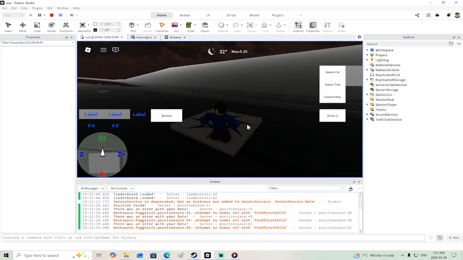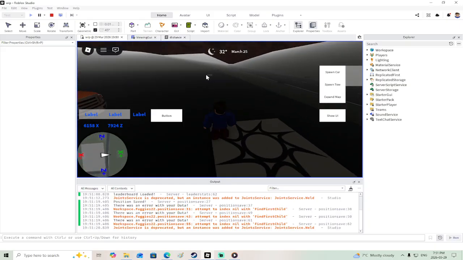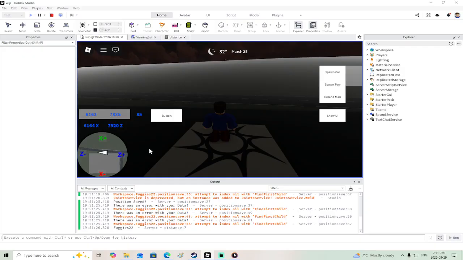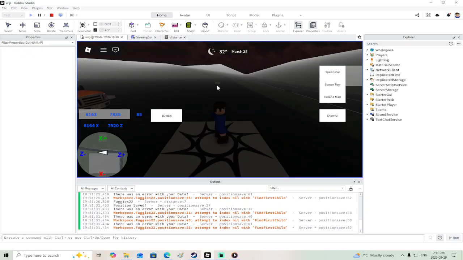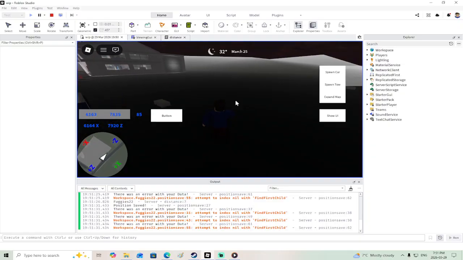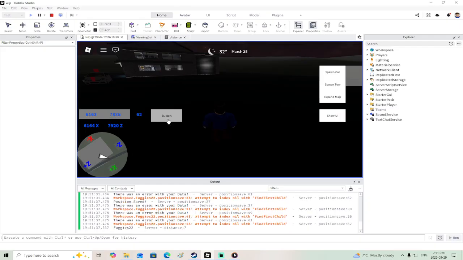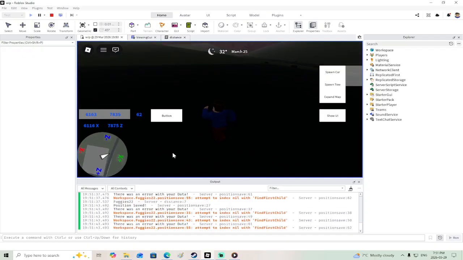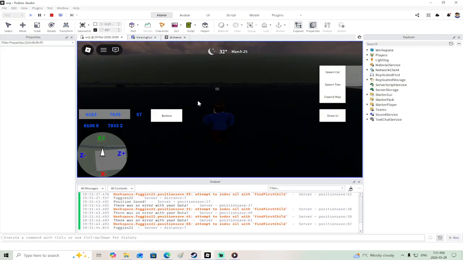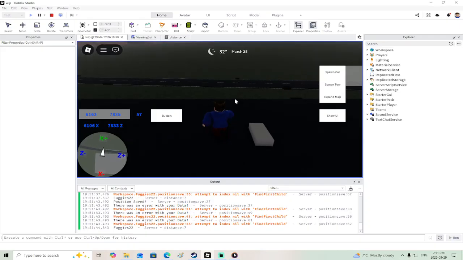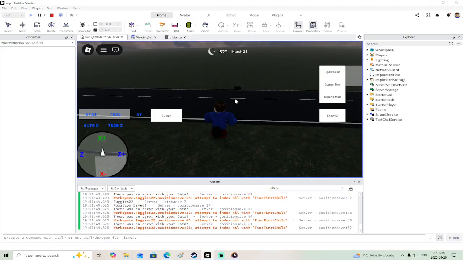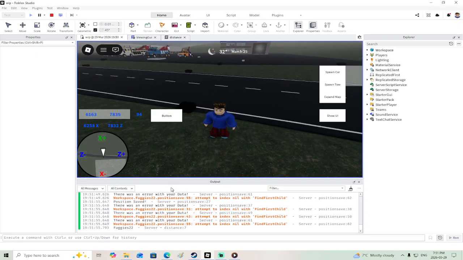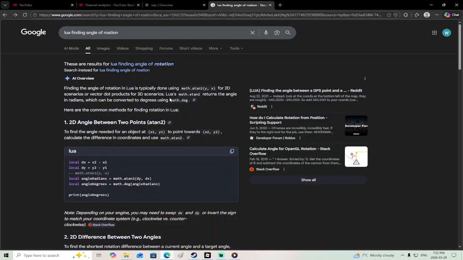So let's see here. That's the object there, right? So if I'm facing here, it's telling me I need to go 85 studs in that direction. And that's the object. Now, if I come down here, see, it's telling me I need to travel in that direction. So I just thought that was really cool. And then what it should do is, yeah, just like that.